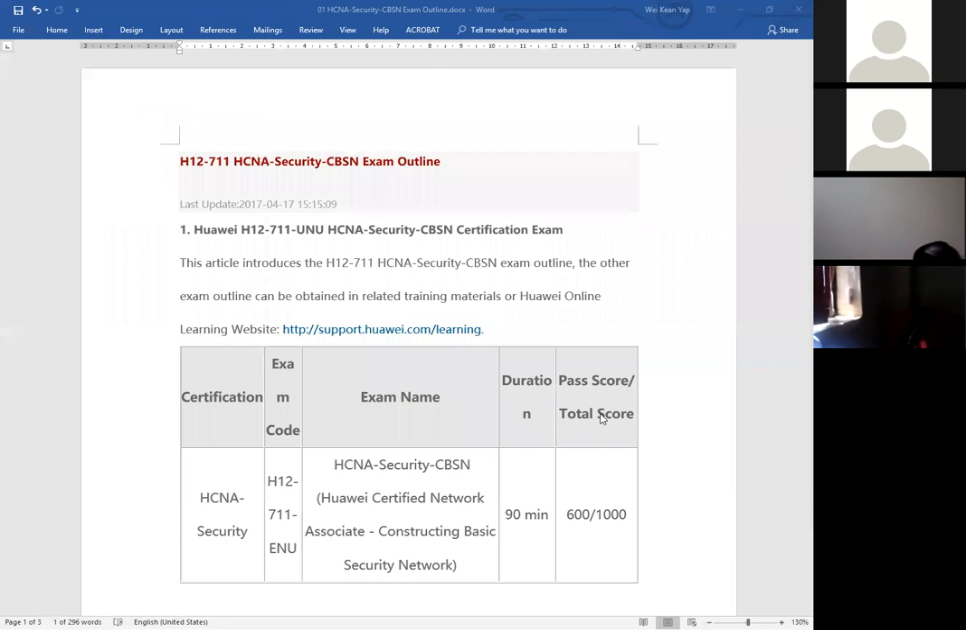Whoever attended yesterday might have asked a question about the ICT exam and the HCNA exam. They are equivalent, they are the same exam. So you just have to take it once only. After you take the ICT exam, you do not need to go for the certification exam. They are equivalent.